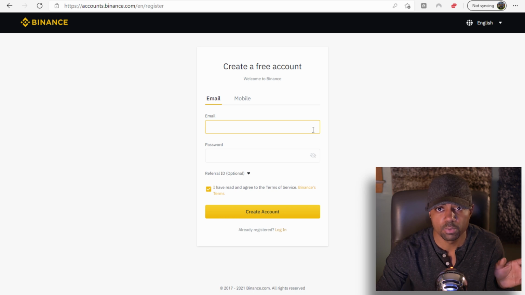So after you've signed up for Binance.com, you can and you should enable the two-factor authentication using the Google Authenticator app. And don't worry, Binance will not know what email address you're using with your Google Authenticator app. So you can use whatever email address you want to get the authenticator set up.